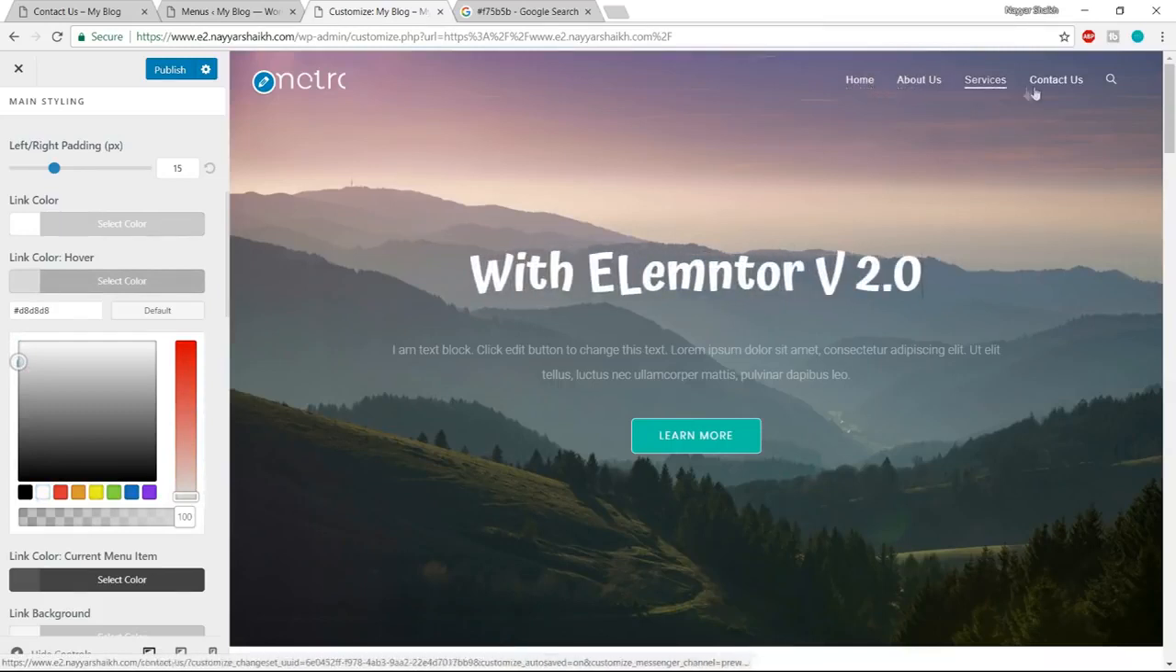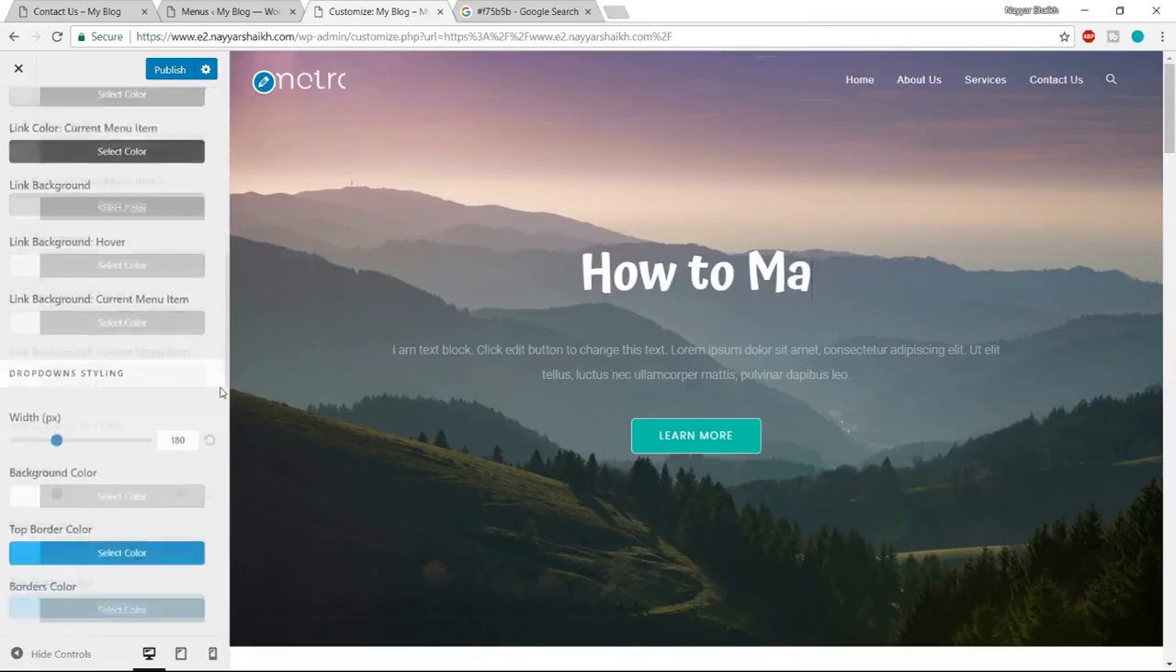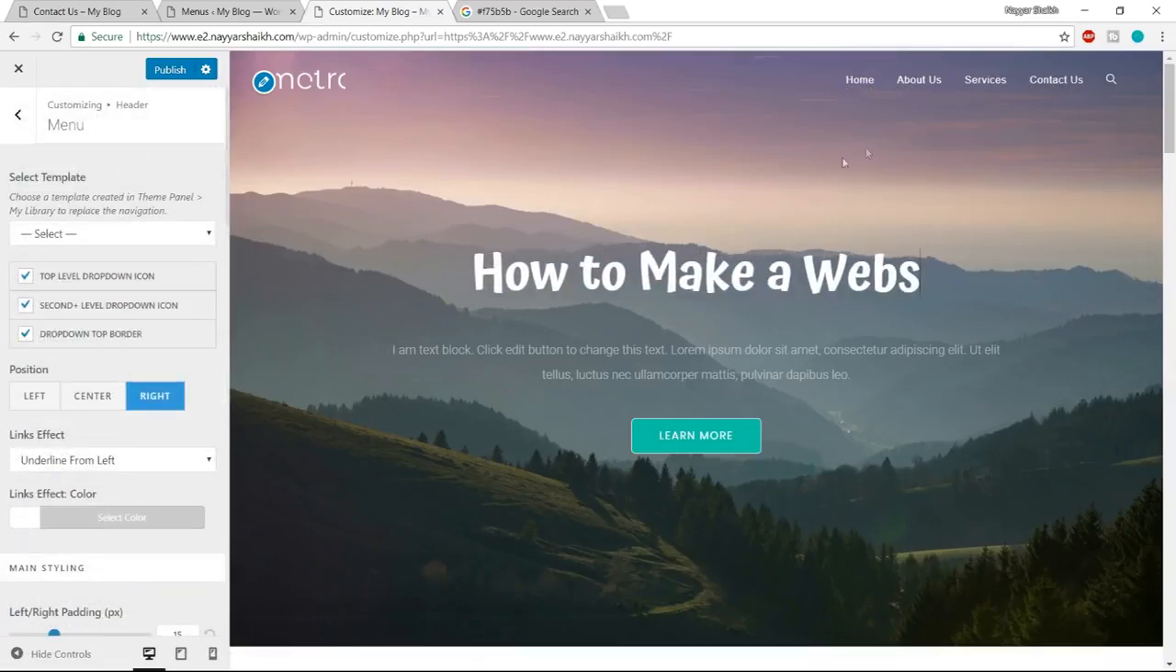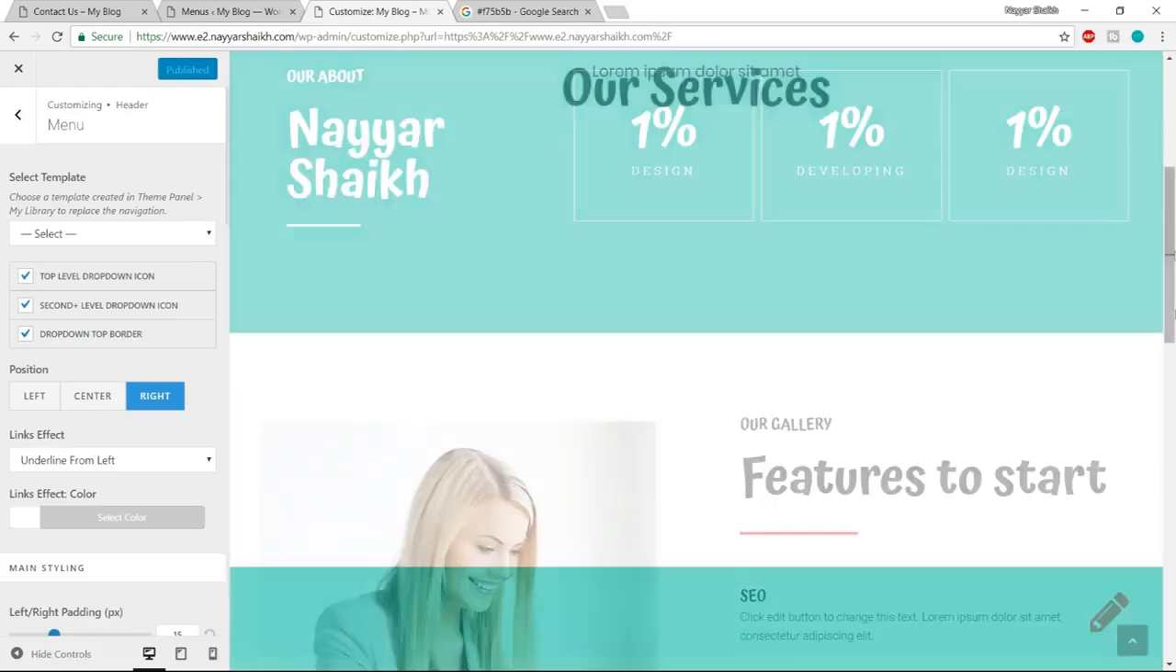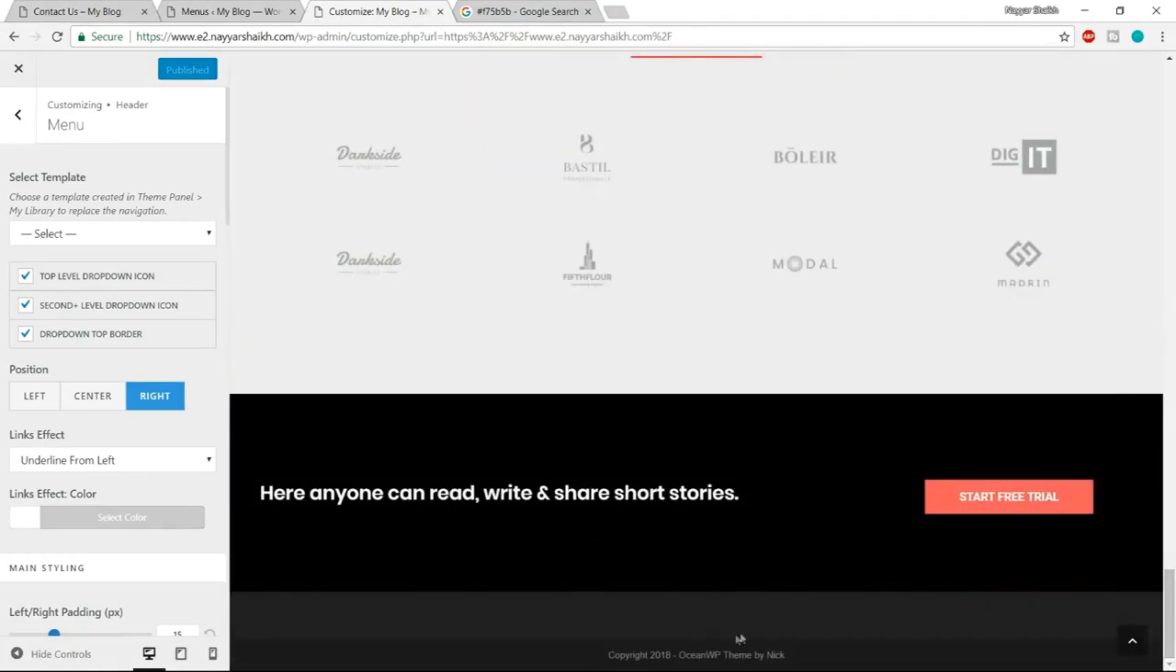So it is really simple to do this. Rest everything is fine. I think everything is looking better. Click on publish. Now one more thing is left, which is the bottom footer section, the copyright section. We have to remove this OceanWP and put in our own name.